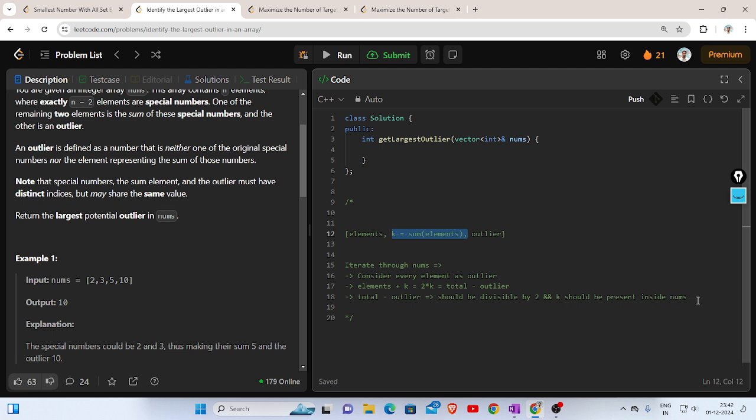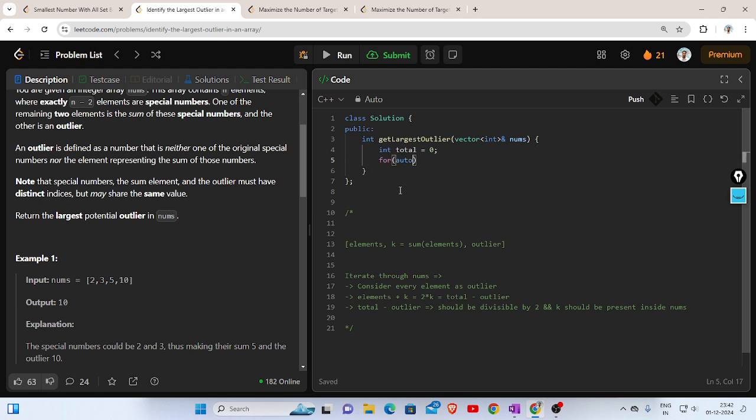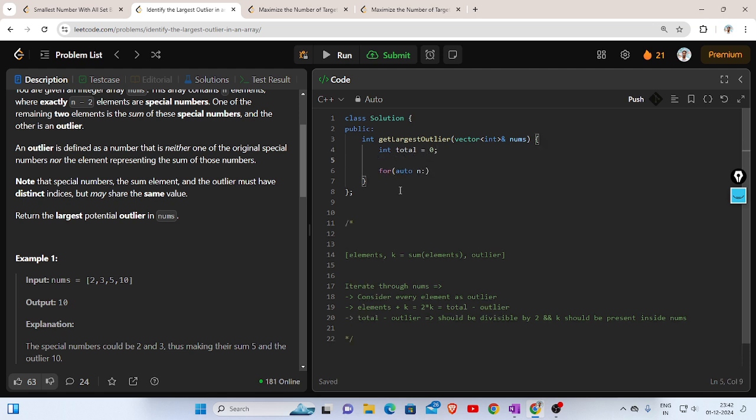So we must make sure that if the current outlier that we are considering is equal to k, then inside nums we should have at least two k's. For that we need to have a count of every element, so we can calculate a frequency and do the same thing. So that's the problem. Let's get the total first. Since we are going to iterate anyway, let's not use the accumulate function. Let's get a map.